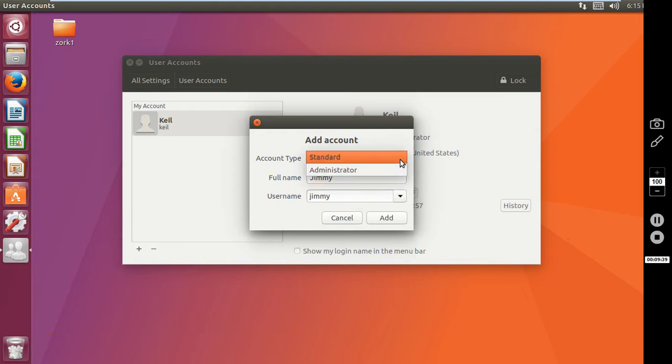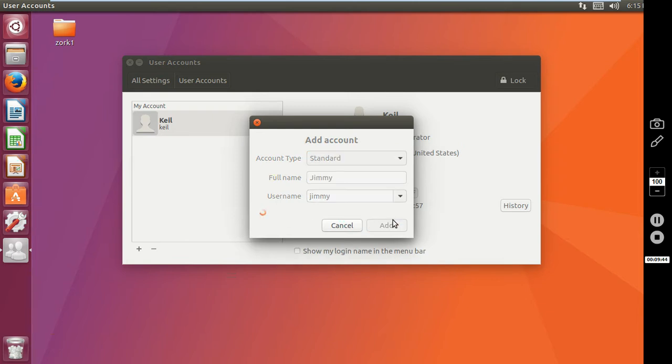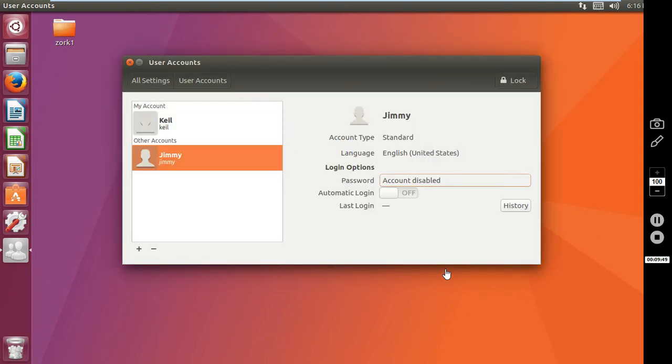And we're going to leave it as standard for the purposes of the lab. I'm just going to have you create a standard user. But here's the other tricky thing about when you create a user. We got this username Jimmy, but his account is disabled. It says password, it says account disabled.